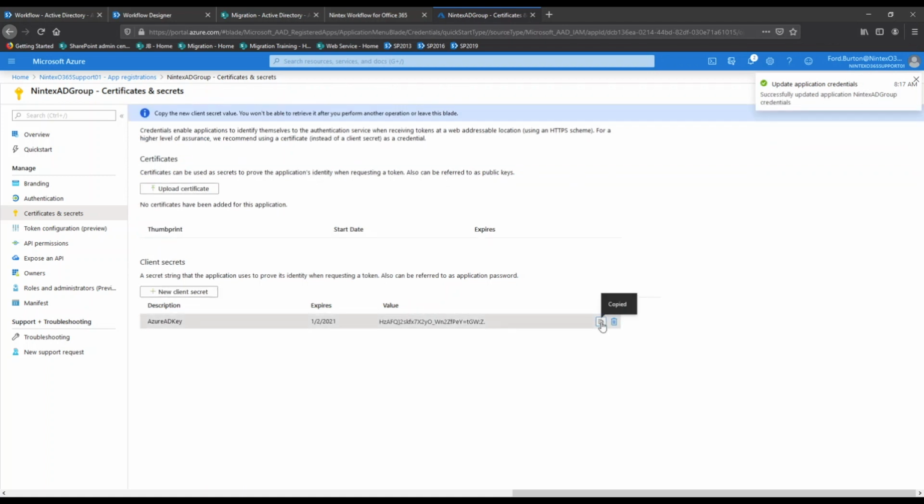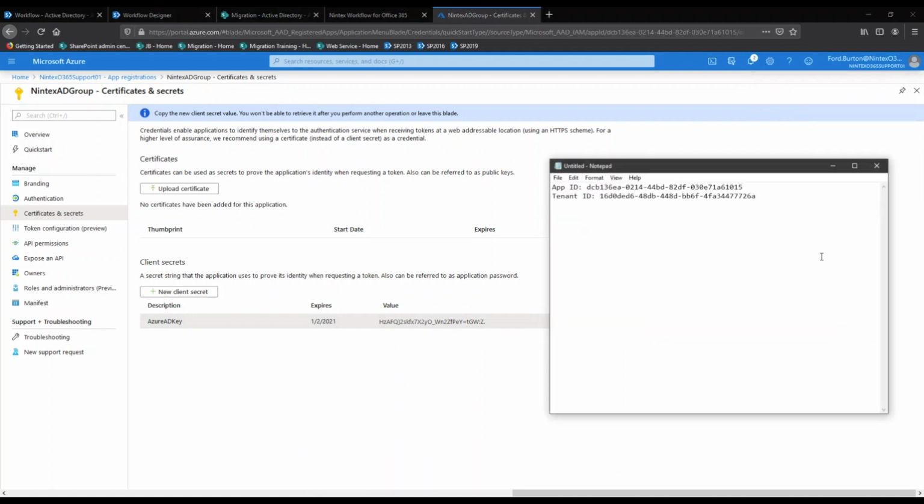All right, so I'm going to copy this again and add it to my notepad. Now remember, this is what you do not want to share with anybody. And again, I'm only sharing it because I'm going to delete this app after I'm done.